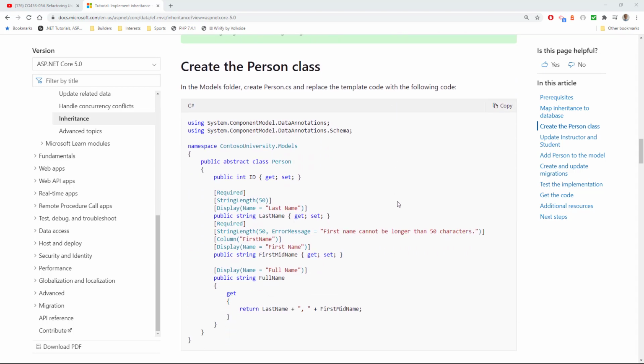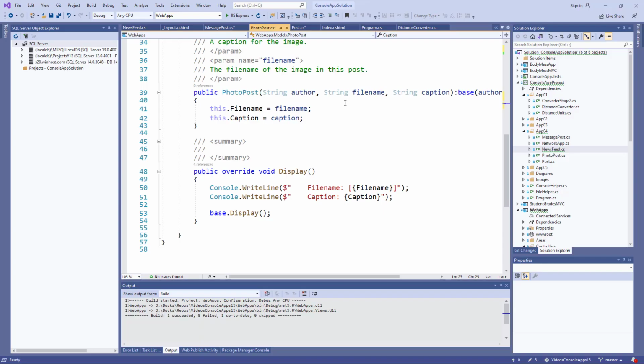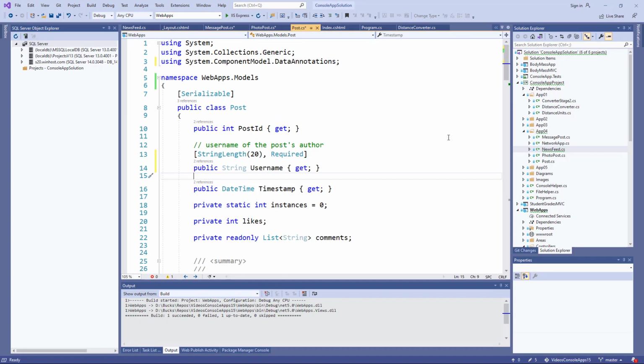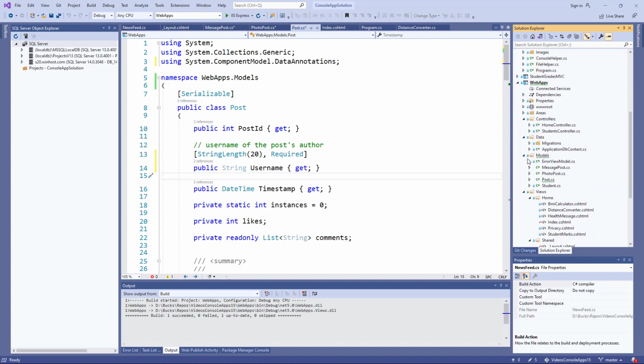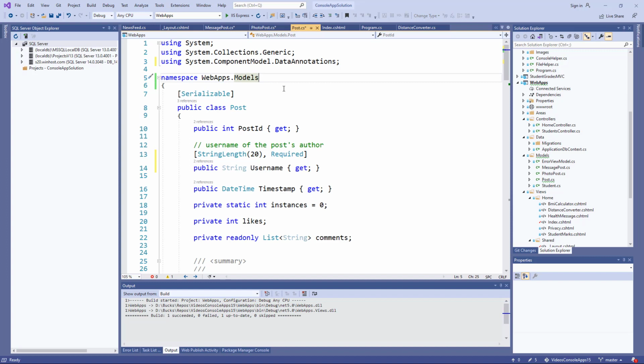Okay, so we need to create the classes first. So if I go to the post class, I've copied it from the web application, so it's now sitting in my web apps project and in my models folder. The PhotoPost, the post and the MessagePost have been moved there, and the only change I've made so far is to update the namespace, so it's now web apps models. That's where they are. But we are going to have to make other changes.